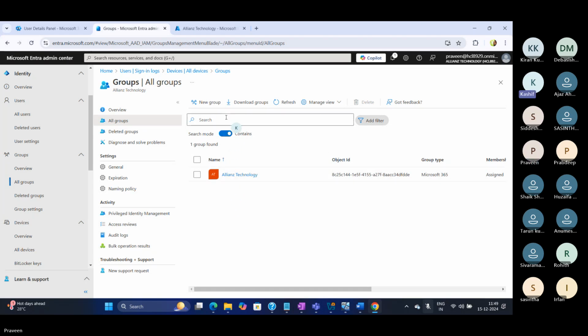So all your groups will come up here, all your devices will come up under devices, all your users will come up under all users. So this is basically a database which contains your users, your devices and groups, and this is for authentication. So anywhere in the world, if anyone is trying to access and type in the username and password, authentication will happen from this portal.